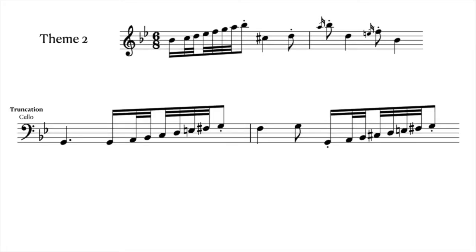Like Theme 1, Theme 2 also gets truncated. Here's a truncation of just the starting scale that gets played in the coda at the very end of the piece.